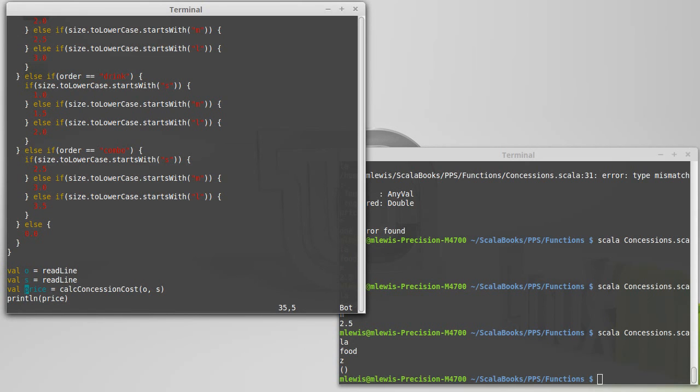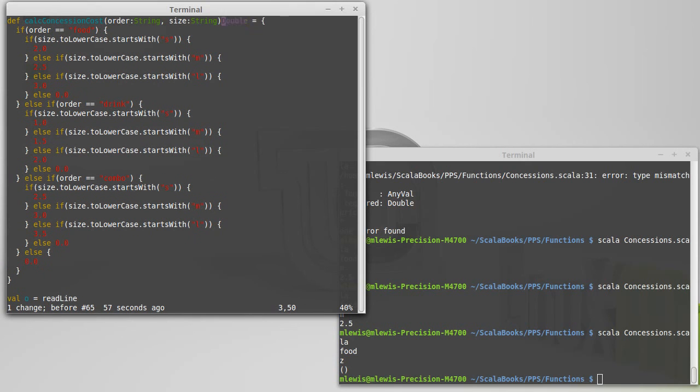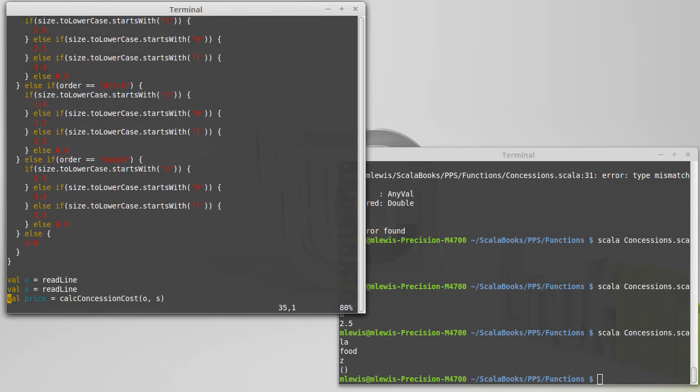So I actually really prefer this version here because it is much more type safe. And by having this colon unit here, Scala was able to tell us that we had messed something up inside of our if statements here, which isn't unusual. This was a fairly large, complex if statement, so it wasn't hard to mess it up.